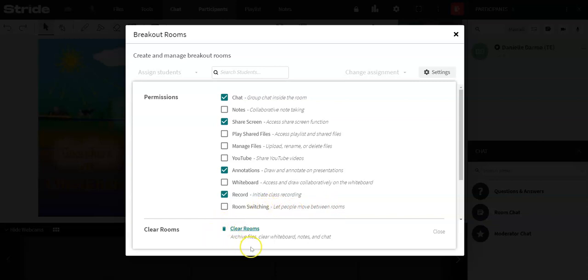Here, this allows us to clear the rooms. So basically what happens when you create a Newrow session is you're creating a course. So when you go into that course, the things that you add to that course, the files that you add to that course will remain in there. Same thing with breakout rooms. If you create breakout rooms and you put slides in there and students start working, when they come back to the course the next day, those same breakout rooms will be there and their work would still be in there, which is great if you want them to continue working where they left off.